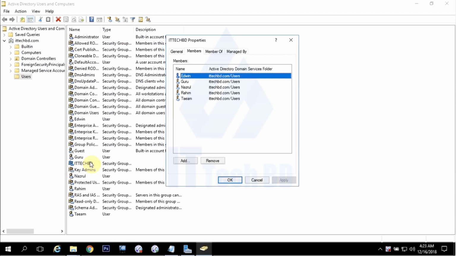if you employ 100 employees, whichever department they work in, like this you create a group and add them, and whichever department a user works in, under that group you add the user. Under the accounts group you add accounts users. So how to create a global group, I already showed you. In this way you can create a global group, then add users.